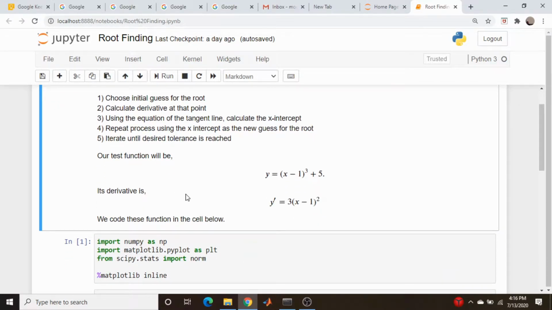Now what we're going to do is choose a very simple equation here, just a cubic equation. y is equal to (x minus 1) cubed plus 5, and I've calculated the derivative here. It's y prime. The derivative is equal to 3(x minus 1) squared. And we're going to just look at this, calculate the roots of it using Newton's method, and look at places where this algorithm might fail. And then eventually we'll move on to the much more complicated Black-Scholes model and calculating the implied volatility.